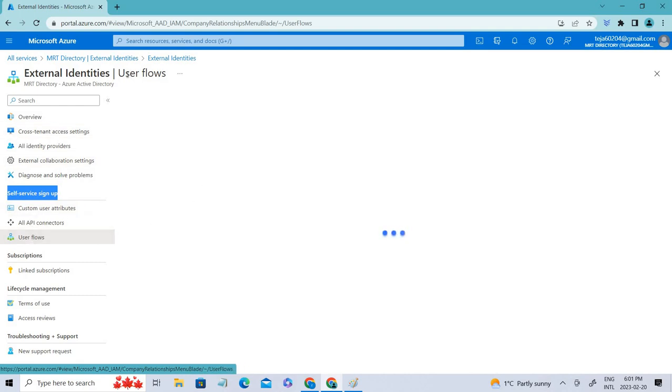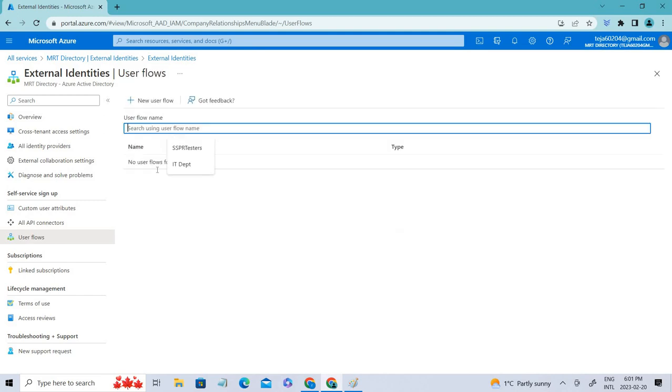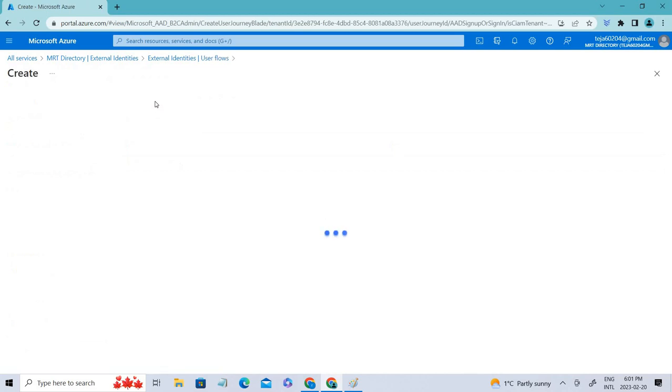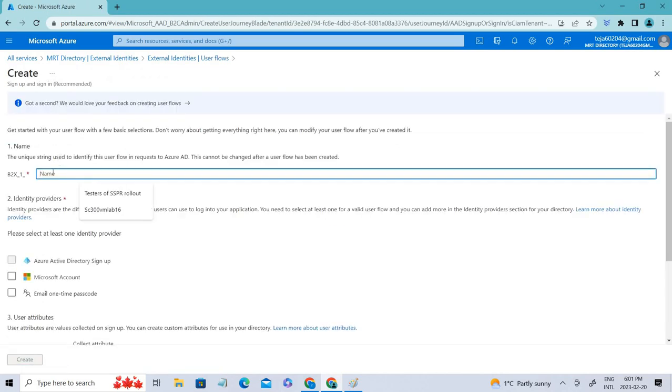So let's click User Flows. There you go. Let's go ahead and click new user flow, in which you have to specify the name. Let's say it's application A.